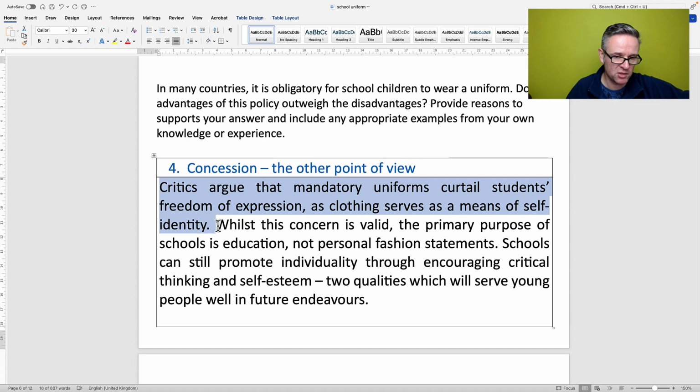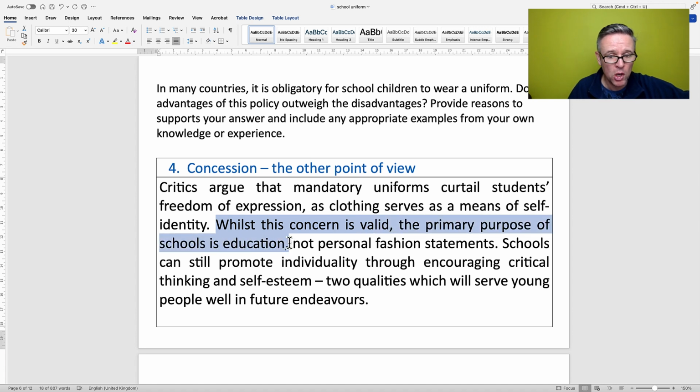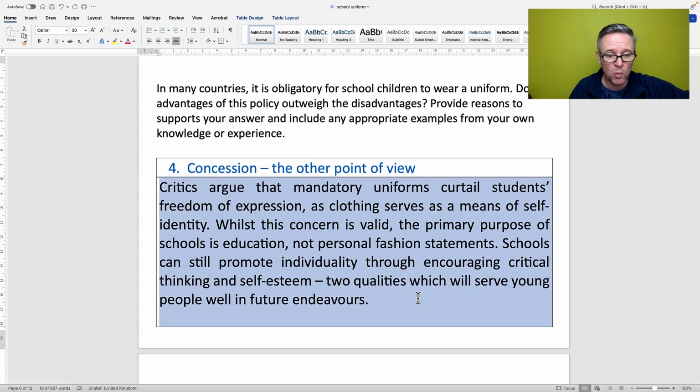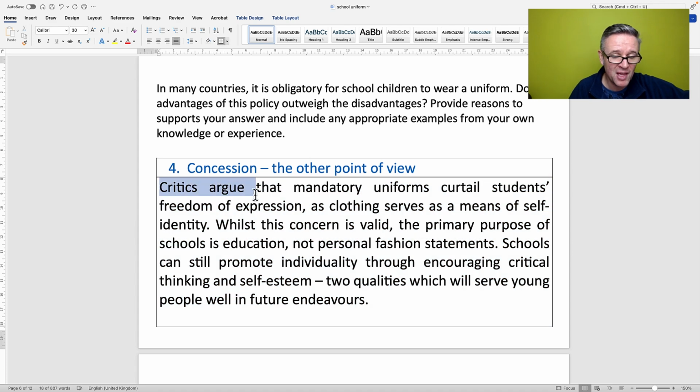I then address this. Whilst this concern is valid, I accept that it is a valid concern, the primary purpose of school is education, not personal fashion statements. So I'm arguing against this now. Schools can still promote individuality through encouraging critical thinking and self-esteem, two qualities which will serve young people well in future endeavours. I've given the counter-argument there, I've recognised it and I've argued against it, and then I've given an alternative option. You can foster self-expression through critical thinking and self-esteem.